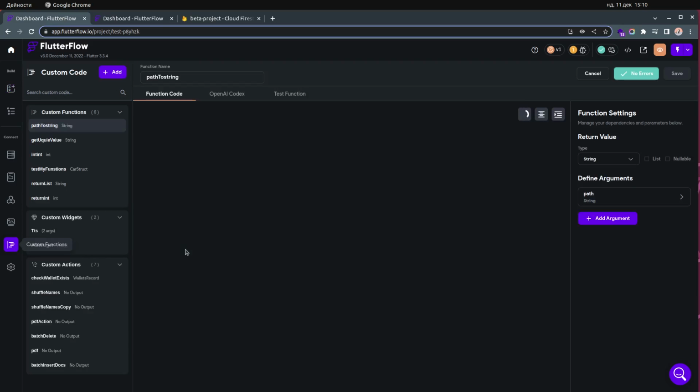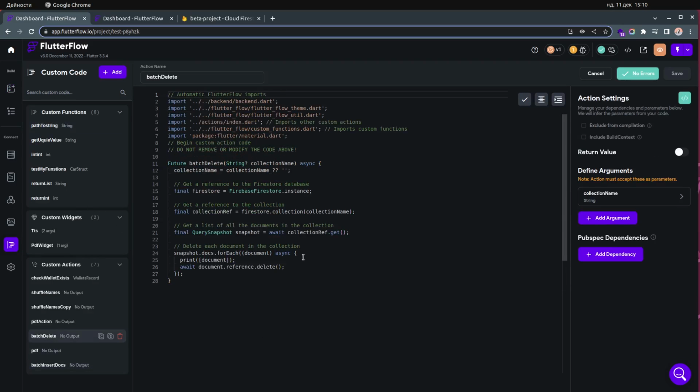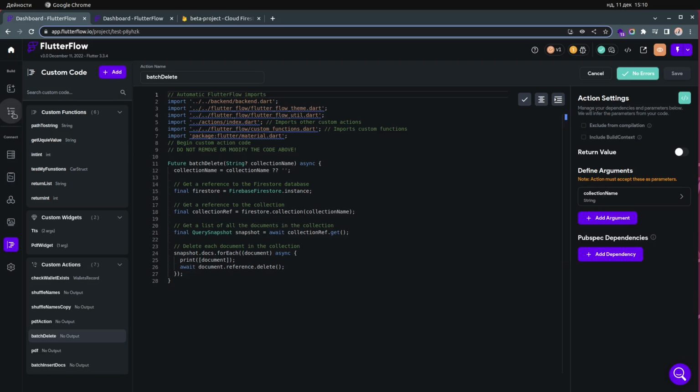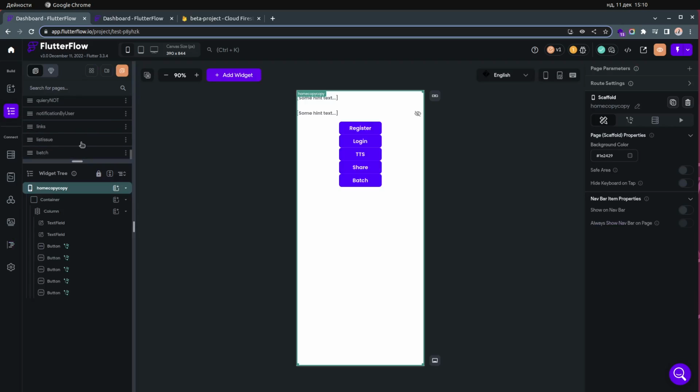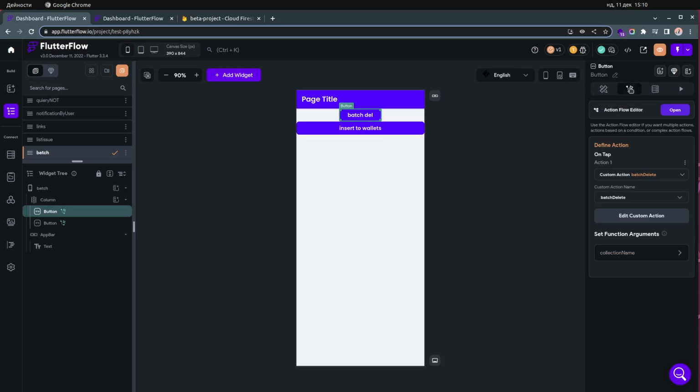If I go over here and go to batch delete, this is the simple custom action. I'll have the code inside the description if you want to copy and paste it. This is how it looks, and the only thing you have to set is the action name. So I did it when the button is pressed, for example, batch delete is pressed. It's the text in the button.